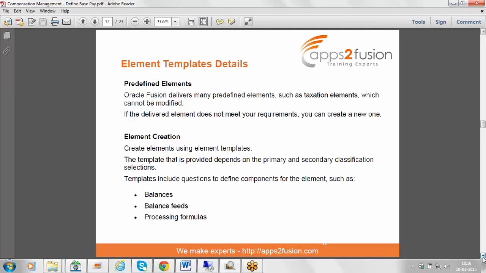We also have predefined elements which are available in Fusion, which are used for taxation elements. Certain elements are there. For example, if you create a regular and standard primary classification for a secondary classification, certain elements are automatically created in the system once you create a major element for them. So that is based on the localization. The other elements are automatically created.